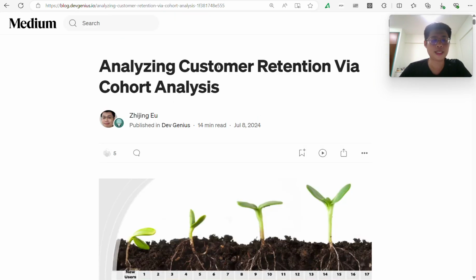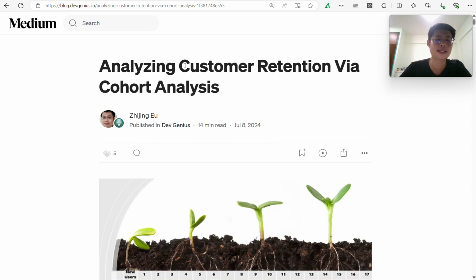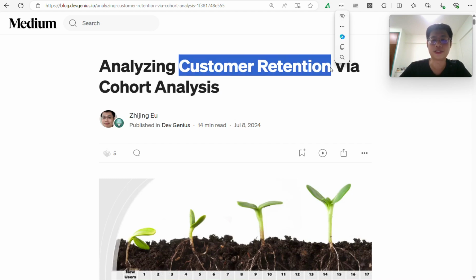So this is going to be a code along that accompanies a Medium article that I posted about a week ago on the topic of cohort analysis. Cohort analysis is a methodology that you can use in customer or marketing analytics to understand your customer retention, or if you prefer, your customer churn, how fast your customers are leaving you.